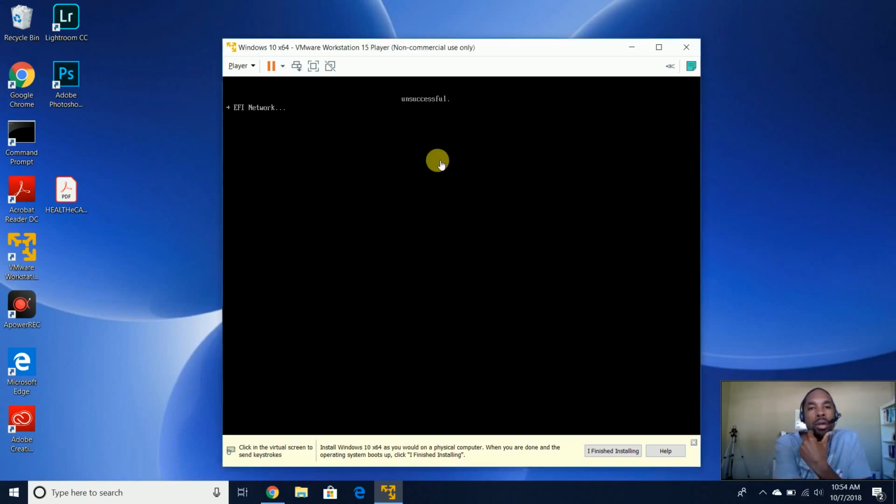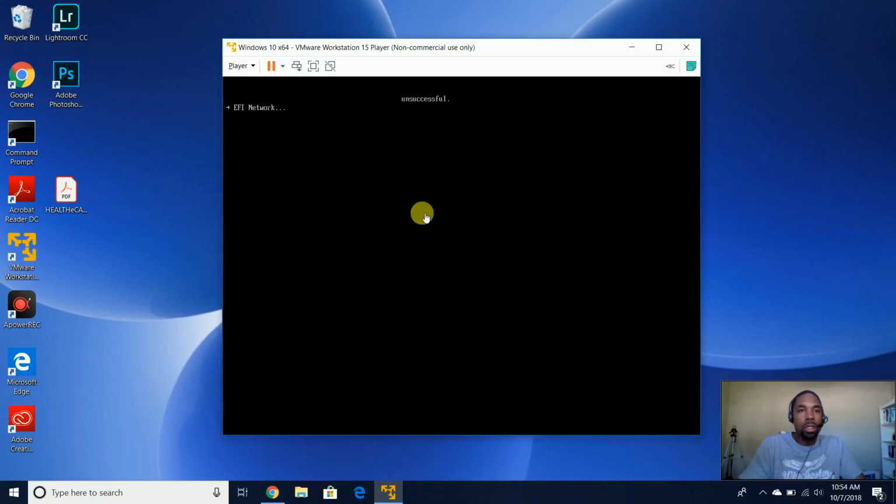So I see here where it says unsuccessful. We have a message here that says, click on the virtual screen to send keystrokes. Okay, so install Windows 10 64-bit as you would on a physical computer. When you are done and the operating system boots up, click I finished installing. So I'm going to just click I finished installing here.